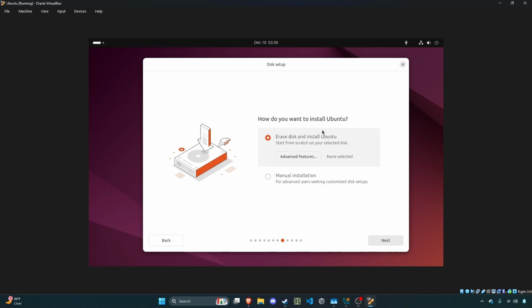Now, if you're using a virtual disk that has an operating system already on it, you can do manual installation, and you can partition and split up the disk however you want and have a certain OS on one, allocated to like 500 gigs, and then Ubuntu for another 500. But in this case, since we're just doing a virtual hard drive that's completely blank, we'll do erase disk and install Ubuntu.